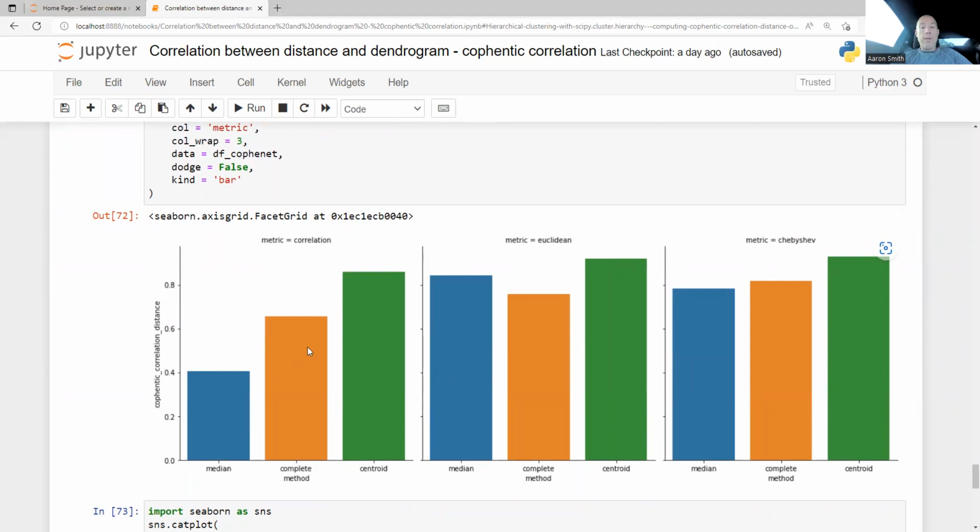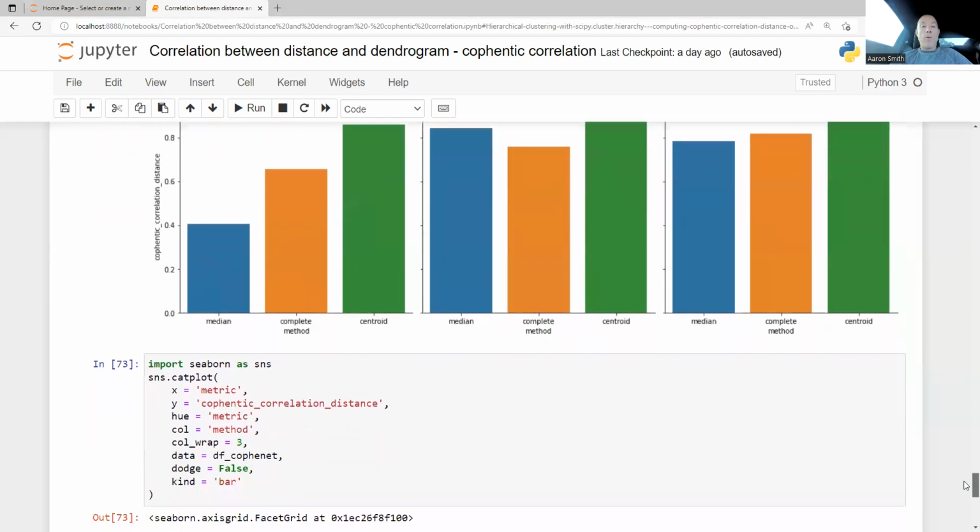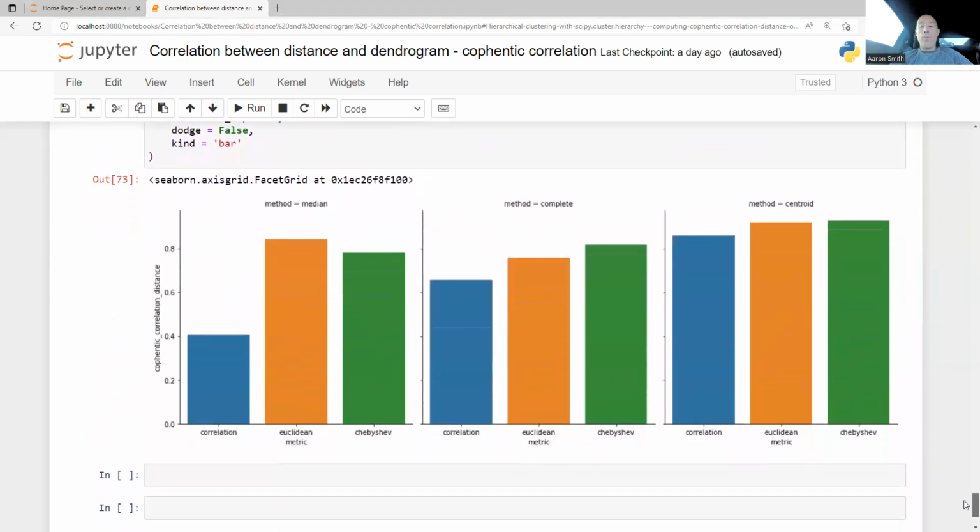And we can see that complete linkage had a bit of a difference across the 3. Now, if I reorder things and regroup them, we can see how centroid definitely had the strongest correlation across the board.